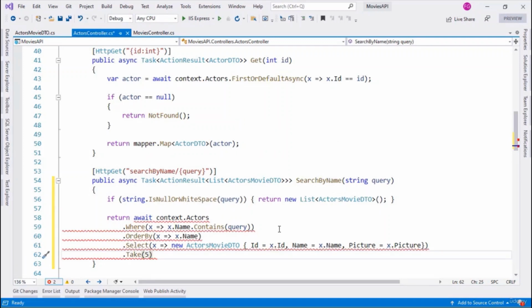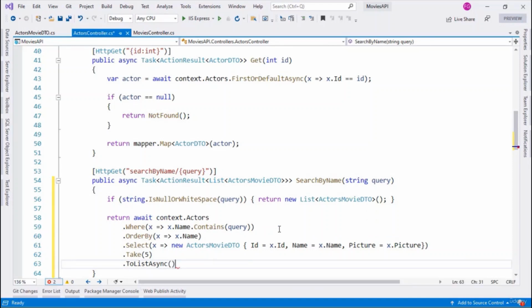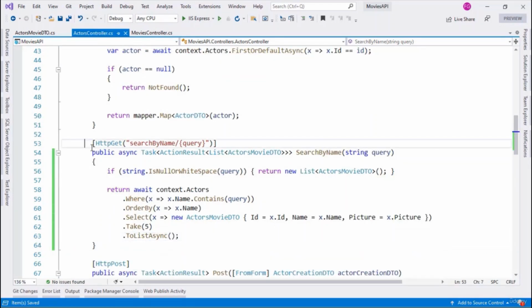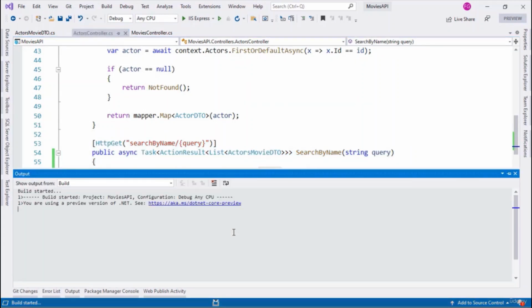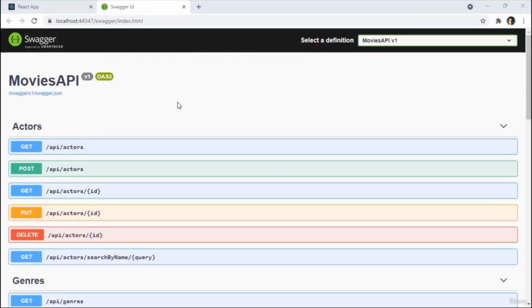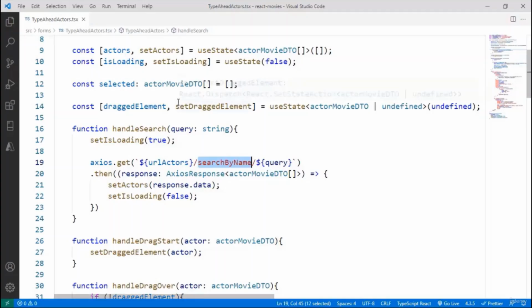Why am I saying Take 5? Because I don't want to display hundreds or thousands of actors in our type ahead, so I will just display a small number like 5. And finally, ToListAsync to transform this into a list. And that's it. This is the endpoint that we wanted to build. Now let me press Ctrl F5 to run our application, to run our web API, and we should be good to go.